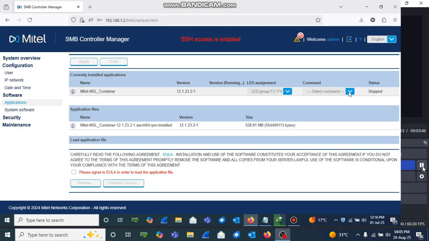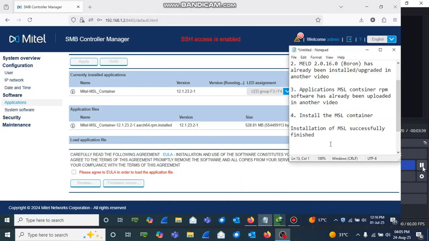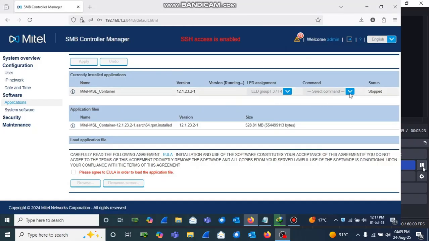We must go and start the Mitel Standard Linux. We go to the drop down and we click on start. Let's go ahead and start the service for the MSL container. The status is starting. Let's wait for it to say started.